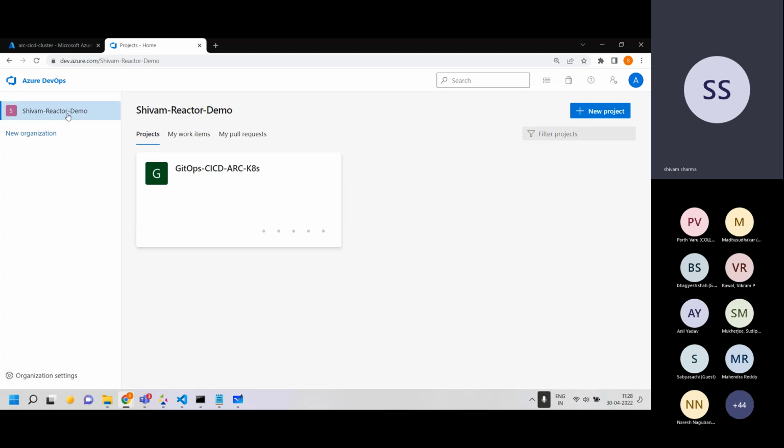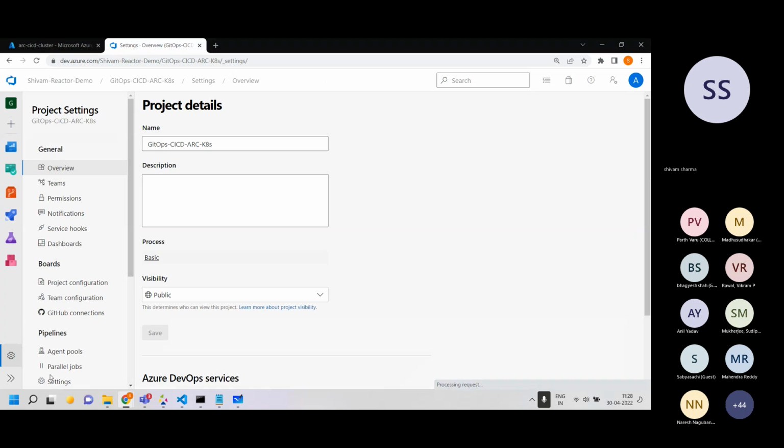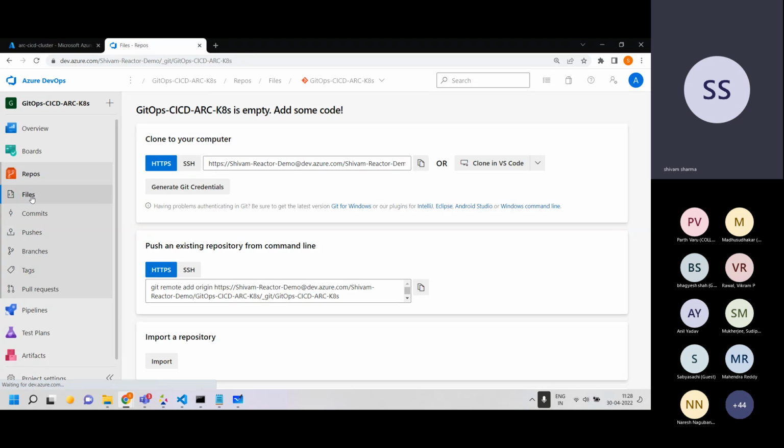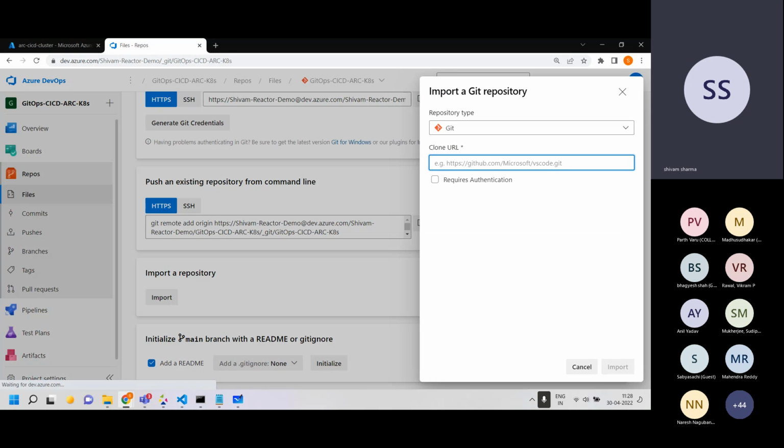And we are done from the organization's level. Let's go inside the project. That's the project. Okay. So what we'll do, we'll go to the repositories and we will start importing the repositories over here.